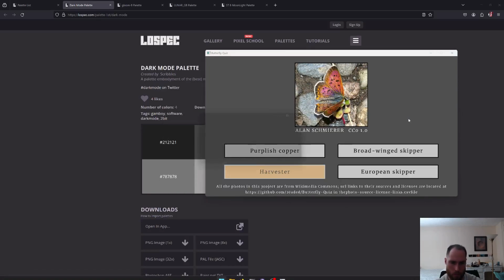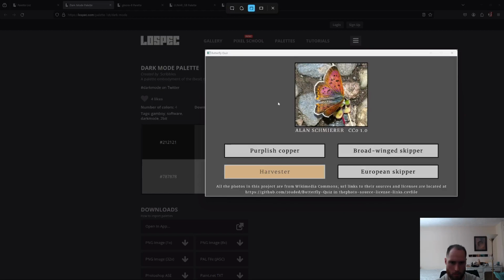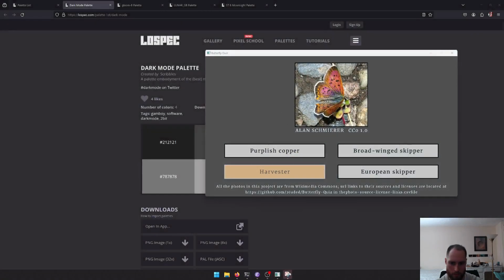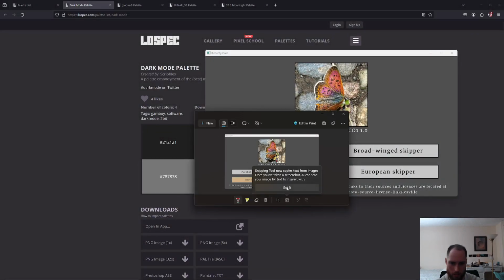So like snipping tool, yeah. Select this. Okay, and then snipping tool now copies text from images. And AI can scan your image. Like, I'm not. No.